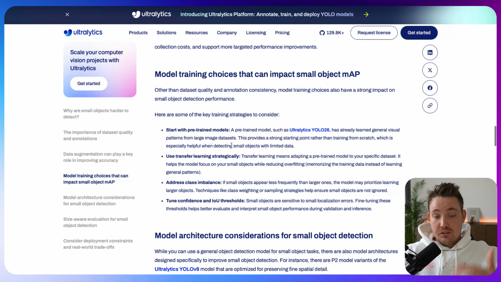Here are pretty much just the model training steps. Start with a pre-trained model and use transfer learning strategically. Also, if you have very, very small objects and you have enough data, you can train from scratch and you might be able to get better results compared to the pre-trained models, which is usually learning features at higher resolution.